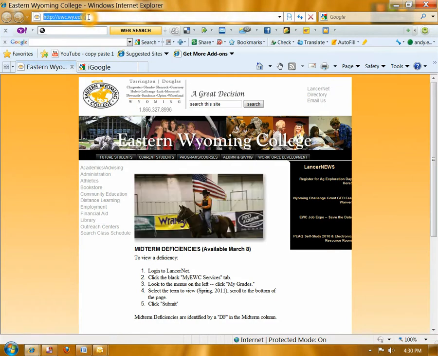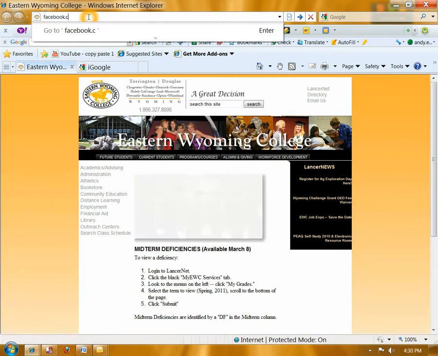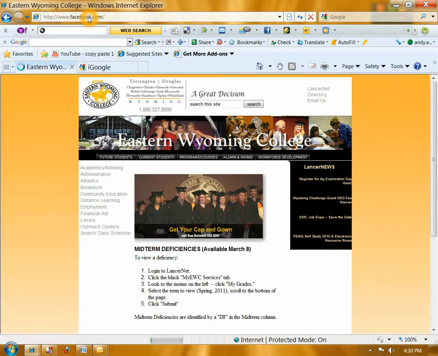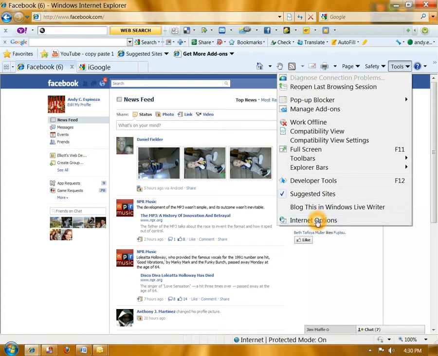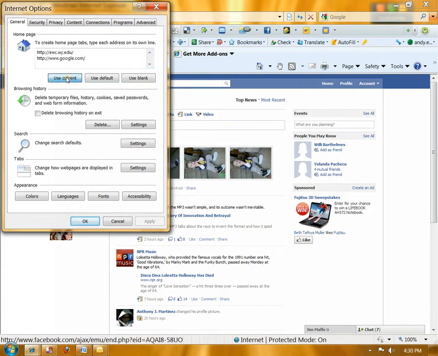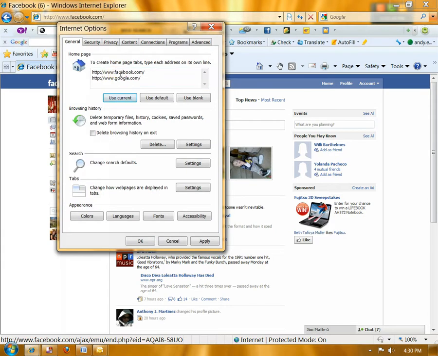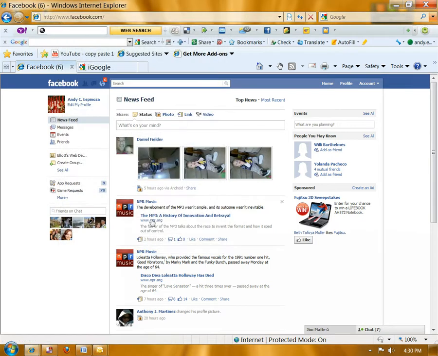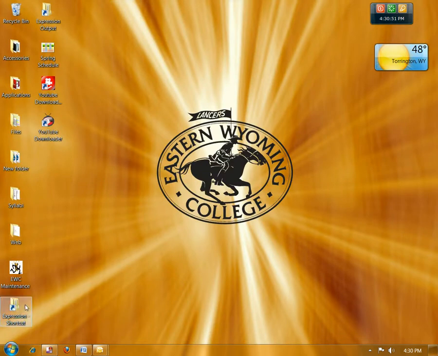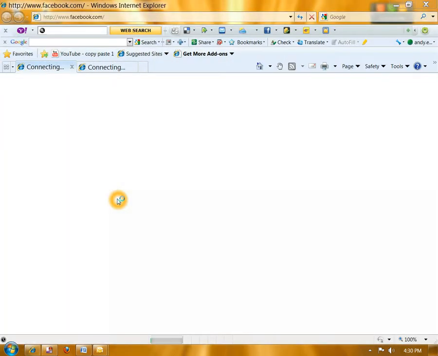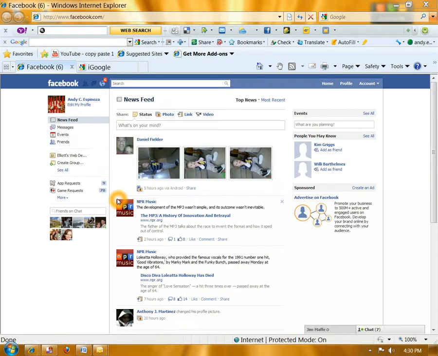I'm going to go ahead and click OK, and I'll go up and I'm going to change this address to Facebook.com. I am now in my Facebook account. If I go to Tools, Internet Options, click Use Current, you can see where Facebook was put into my current list. I'll click OK. Now if I were to close this and open it up again, you would see that Facebook will come up as my default homepage.